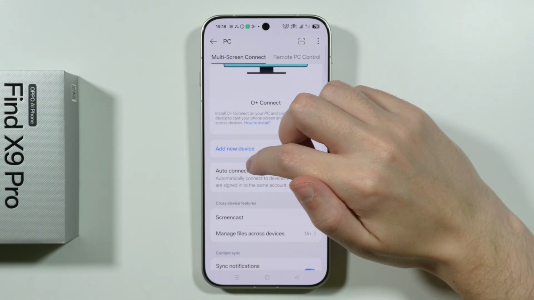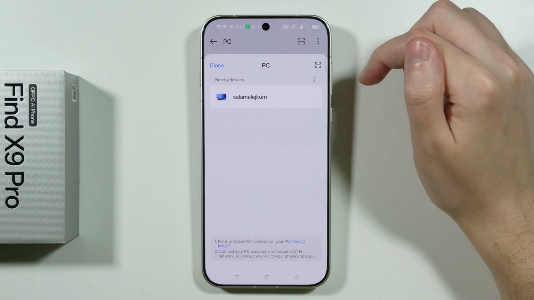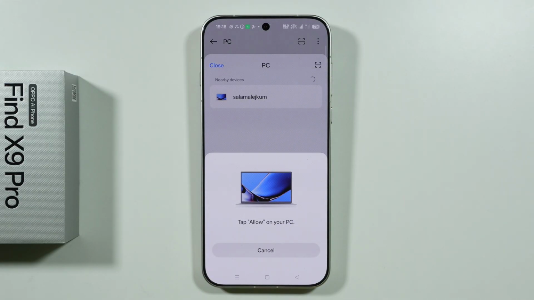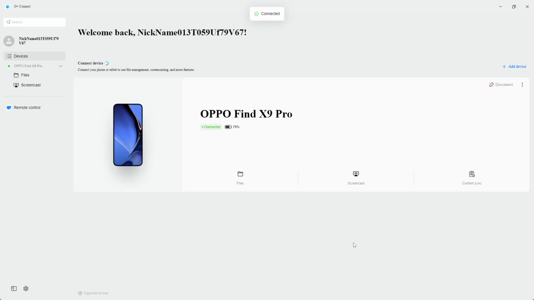So in here we're gonna choose add new device. Location services are off, so I'm gonna turn it on, and we should be able to find our PC, so we can select it in here, and then we need to allow it on our computer. So it looks like this, and we need to simply click on allow, and then the connection should happen. And this happened actually without using any account.